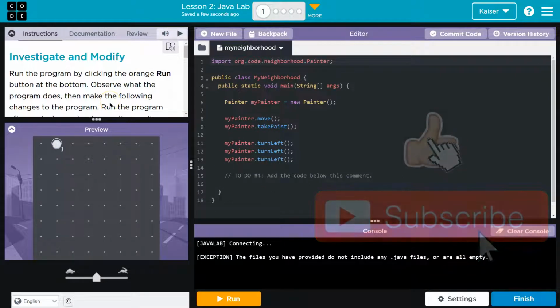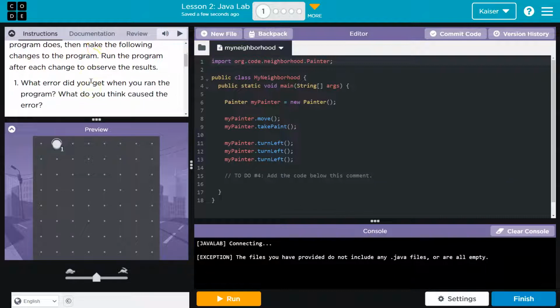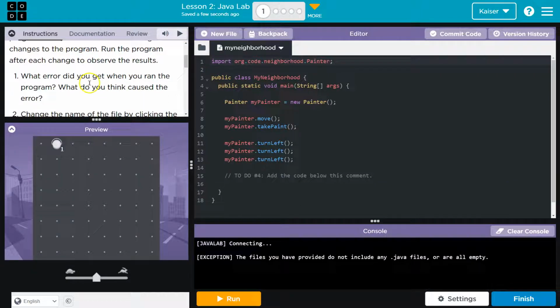All right. Observe what it does. Make the following changes. Run the program after each change to observe the results. Okay, so do we break something? One, what error did you get? No, we didn't. We're supposed to get an error. Okay, so I guess exception is what they mean, right? So an exception or an error did you get when you ran the program? What do you think caused the error?